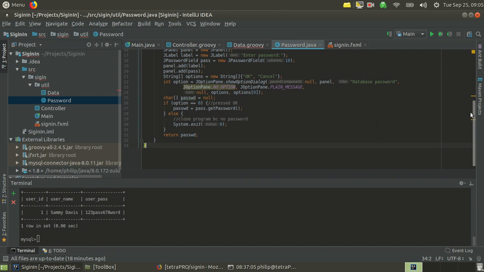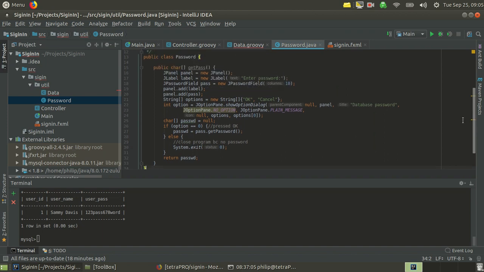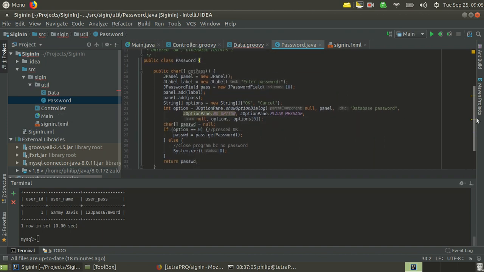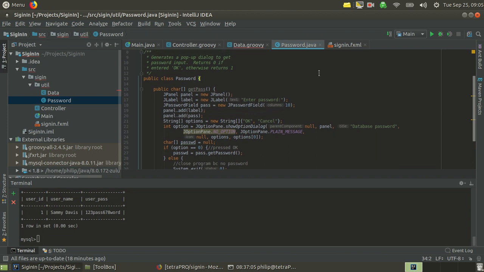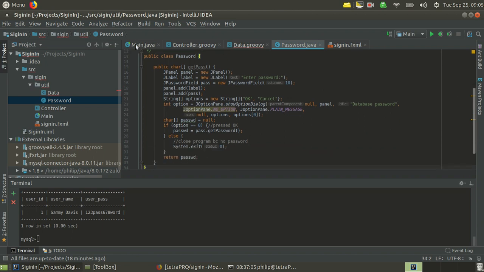Okay, Control S to save. Now, just to show you what this does real quick, we're going to run through it. It's a password class. It generates a pop-up dialog to get password input, returns 0 if entered OK, otherwise returns 1. It has one public method that returns a character array of the password, of course.